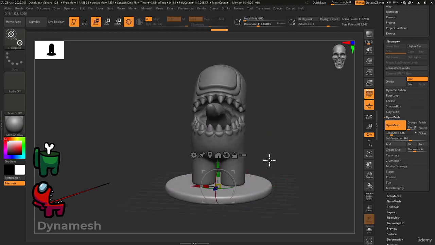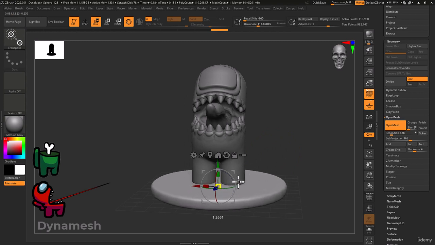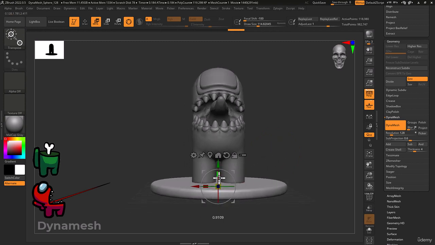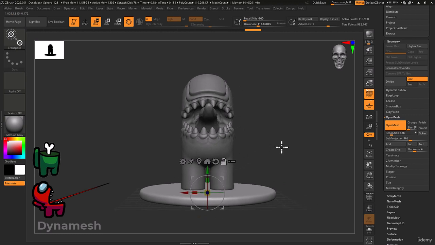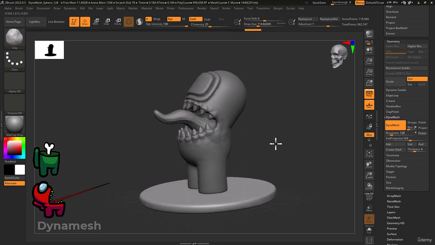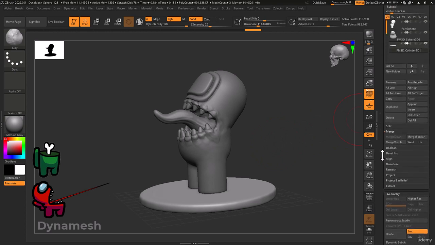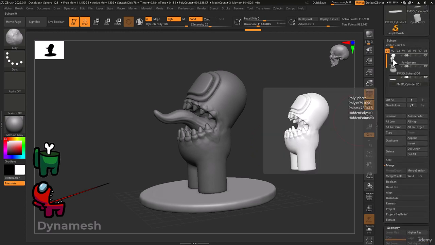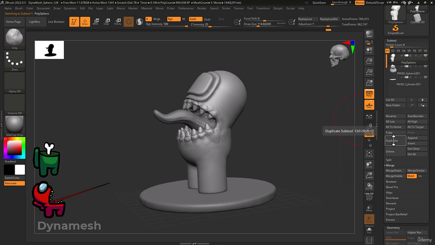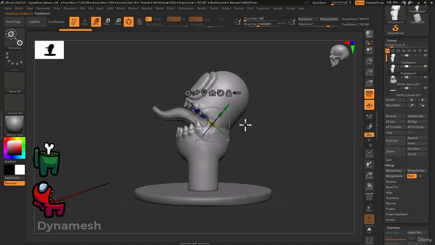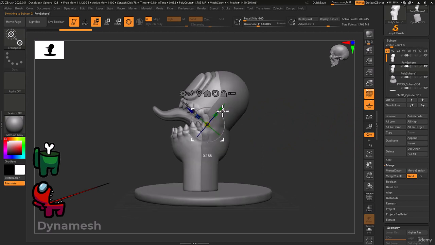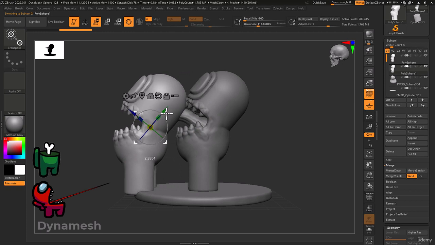A little bit more. Scale it up a bit, flatten it a bit more, and I think that's our base for now. Let's move back up to the subtool palette. Let's go back to the body. I'm going to click duplicate, activate my Gizmo 3D, and move the duplicate body outward like so.